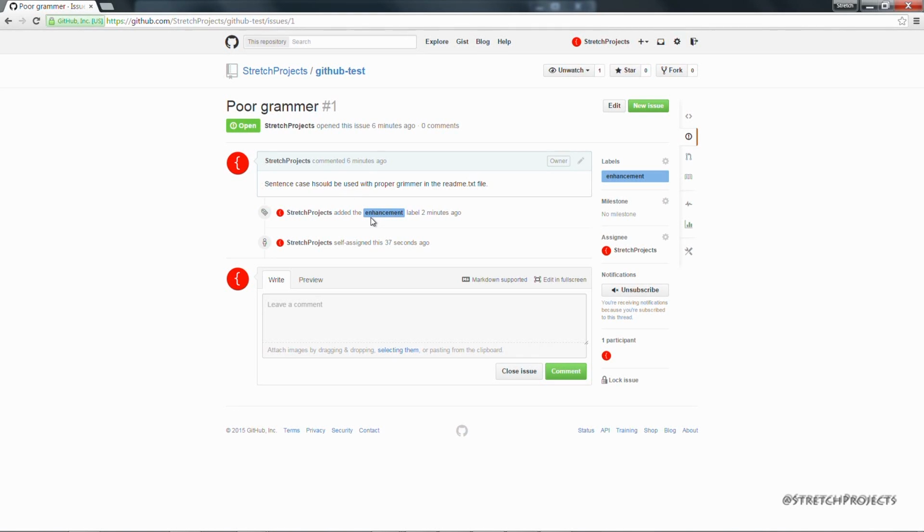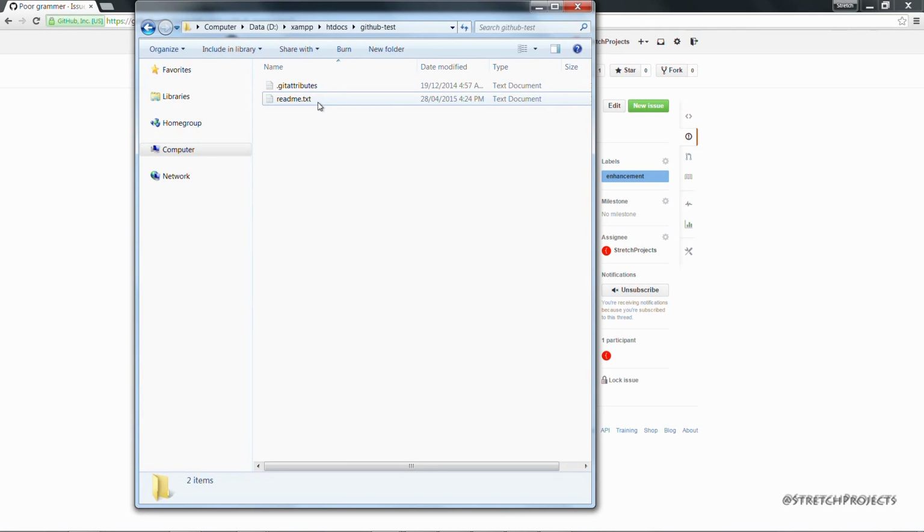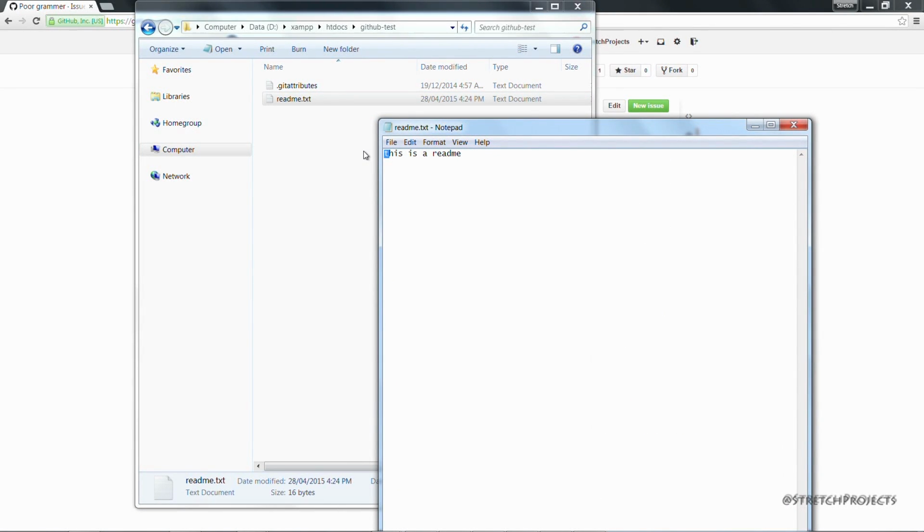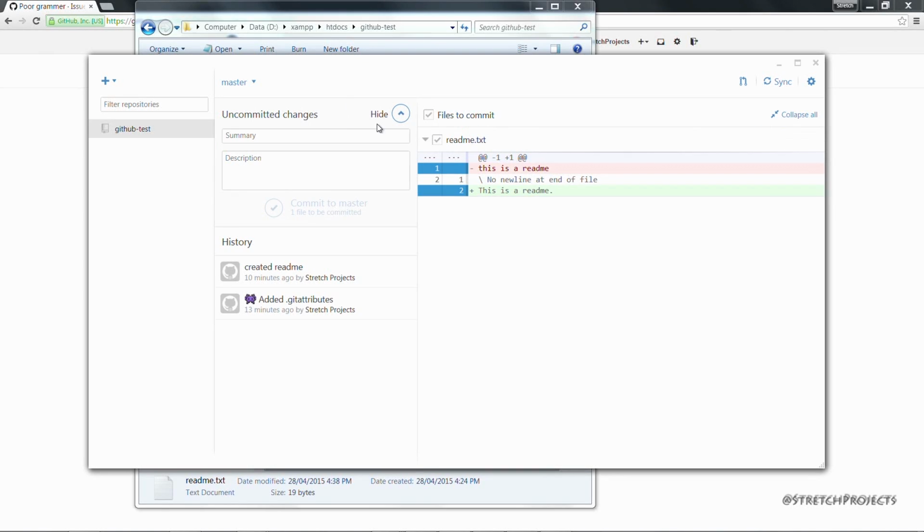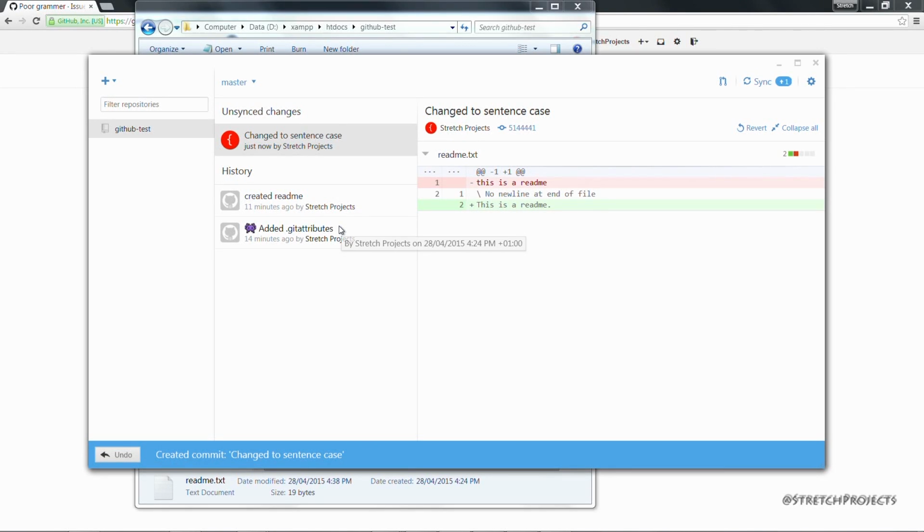So we can go back across to our file and say that sentence case should be used, which means that that should be an uppercase T and we should have a full stop at the end. If we save that change and then commit it, we can simply say that we've changed it to sentence case, and then we can upload that onto the GitHub remote server.